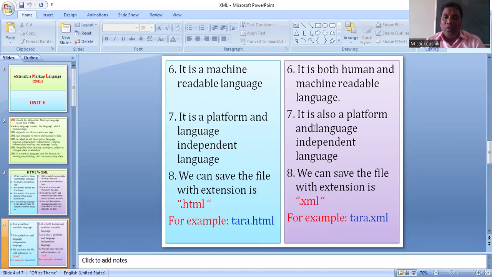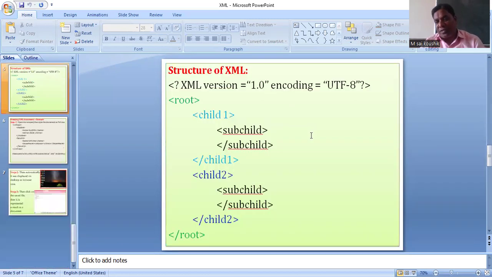Then we go to the structure of XML. It is a very important concept, and there may be a chance of it coming in the future. As in C, C++ and Java, before starting the coding and programming, we have to begin with the header files.